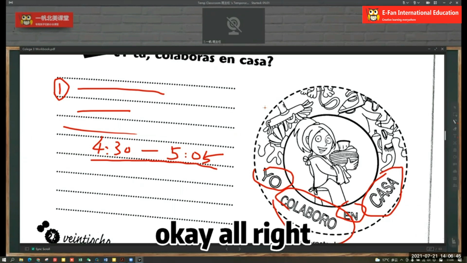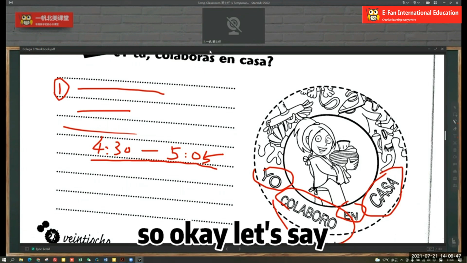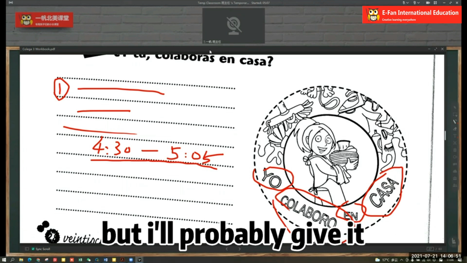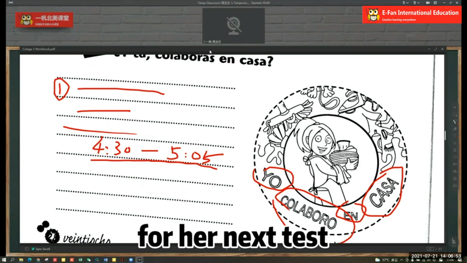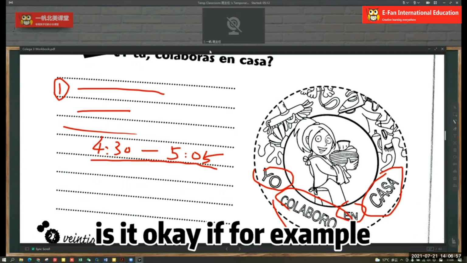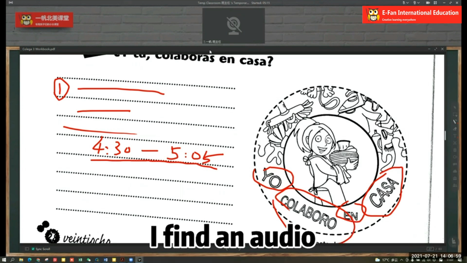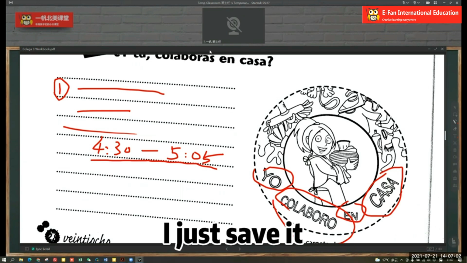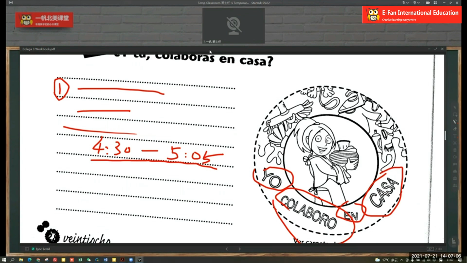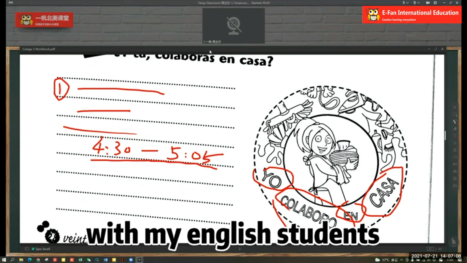and present to the parents in the future. Okay. All right. And then I also wanted to ask, so, let's say, for speaking, it's fine. I think for speaking, I'll leave it for now, but I'll probably give it to her for her next test. But then for listening, I wanted to do some listening. Is it okay if, for example, I find an audio, and then I just save it, and then basically, for example, the audio would have words and she would have to write them down, because that's how I used to do with my English students.